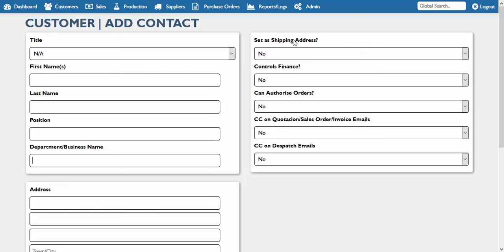If you set the shipping address, for example, to yes, then this shipping address contact will appear when adding a new sales order as an area that this sales order could be sent to, other than the main address for the customer. If they say you control finance, then this particular subcontact will receive any invoices which are generated through Receta. If you don't set a contact with controls finance, then the main contact for this customer would get the invoices. You can also set if they can authorize orders, if they should be carbon copy emailed in on all quotations, sales order and invoice emails, and if they should be carbon copied on any dispatch emails.